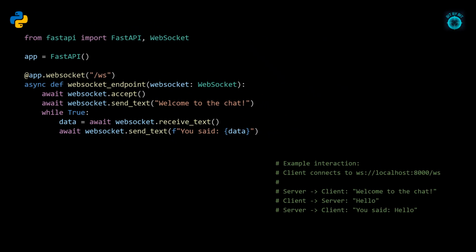We import FastAPI and WebSocket, then create an app instance. Next, we define an endpoint at /ws using @app.websocket. Inside, the function receives a parameter called websocket, which represents the connection with the client. First, we call await websocket.accept. This accepts the WebSocket connection. Then we send a welcome message to the client using websocket.send_text. Next, we start an infinite loop.